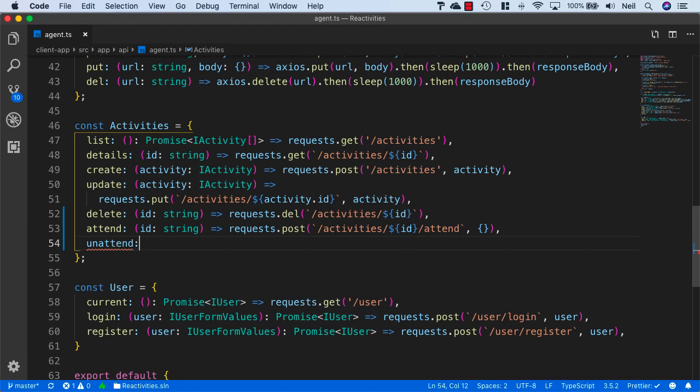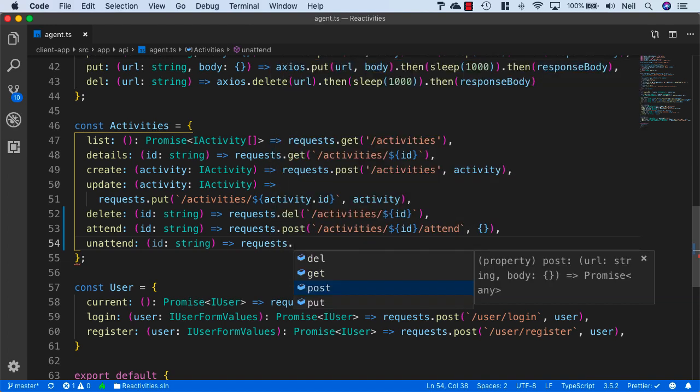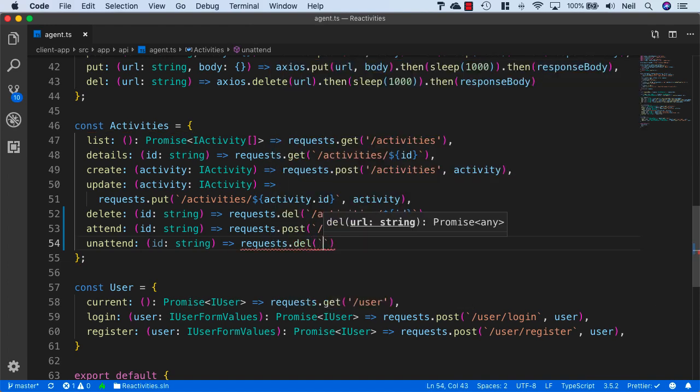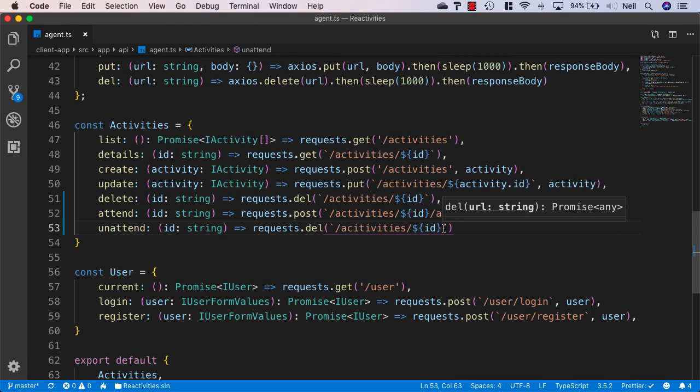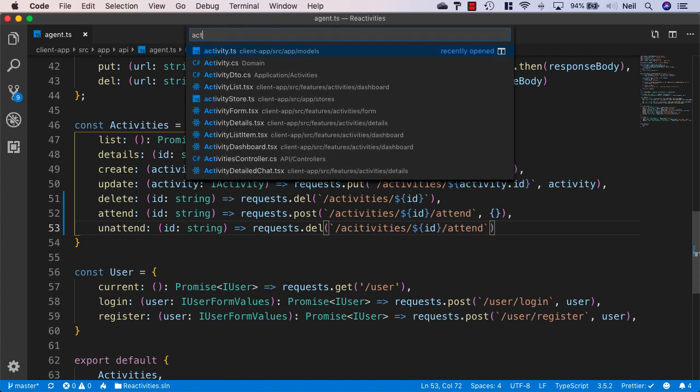Now we get an error because this is a post request and we have to provide the argument for the body. So I'll just add an empty object in here to get around that particular requirement, because we don't need to send up a body with this request. All of the logic for this is taking place on the server. And I'll add another method for unattend, and once again we'll take the ID, which is a string, and we'll say requests.delete in this case, and activities/${id}/attend. We don't need to provide a body for this request because it's a delete request.